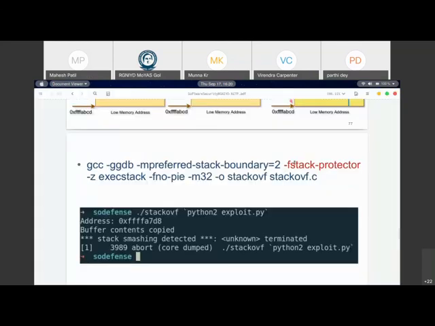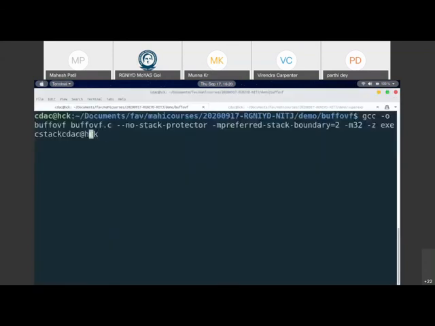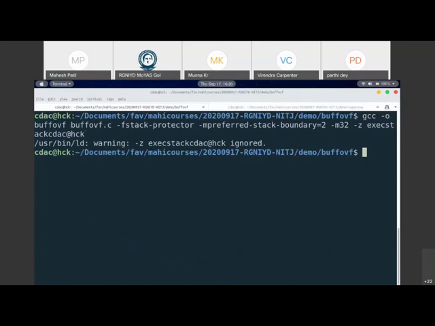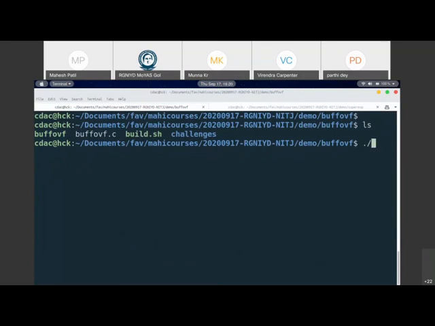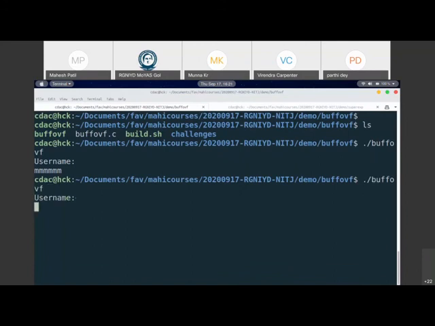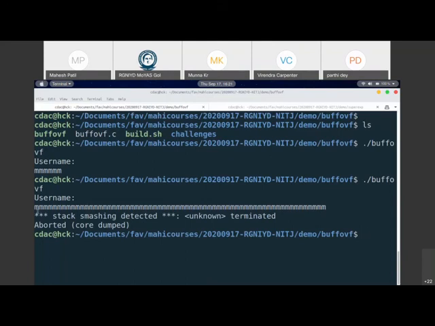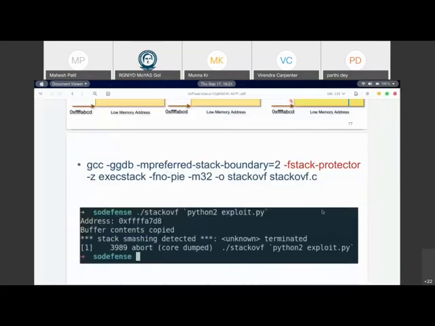So instead of no stack protection, we will say that we want stack protection. Now when we run the program and ask for the username, a normal input works fine. But let's give a bigger buffer here, and you see that it now throws an error that stack smashing is detected, which was not true previously because we had disabled that protection.